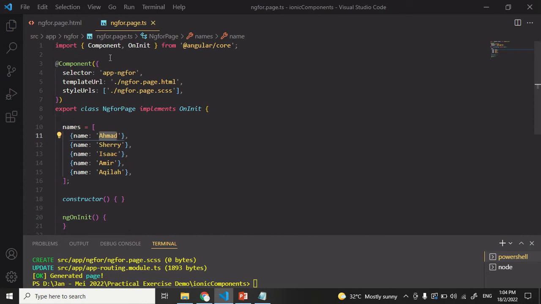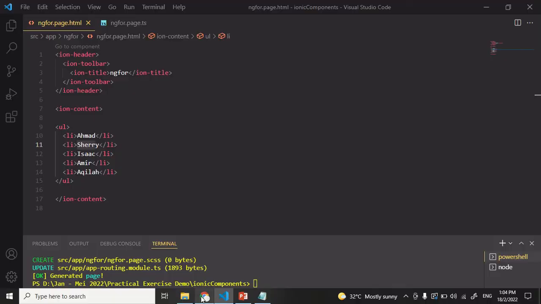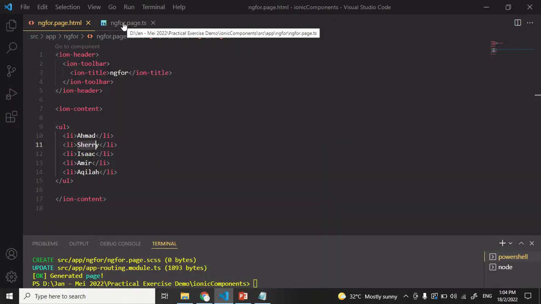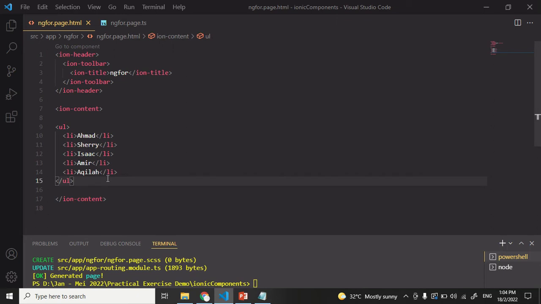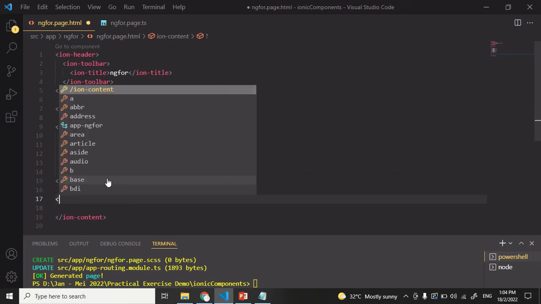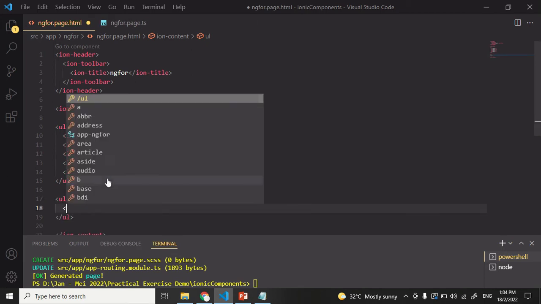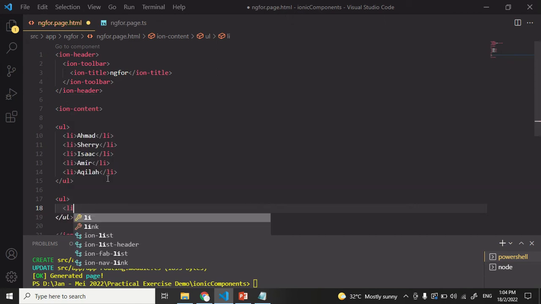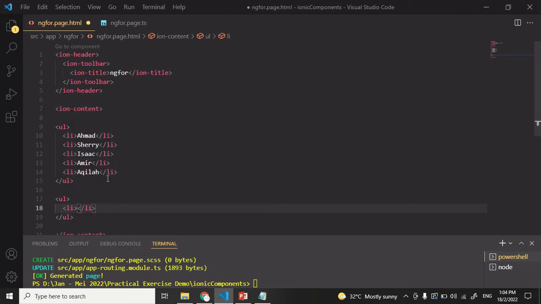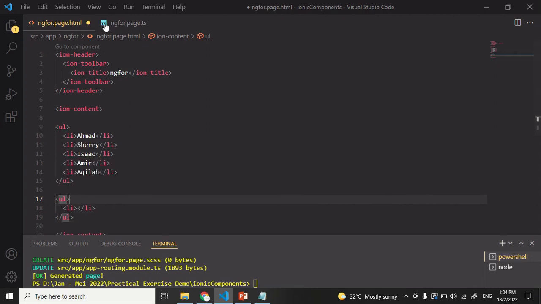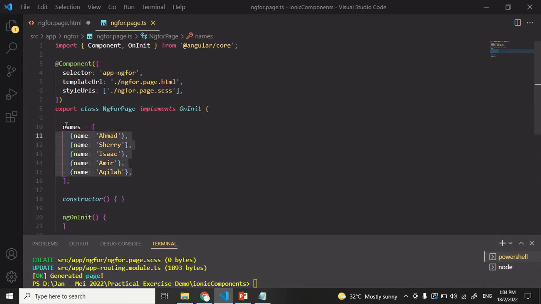We save this first, and nothing will happen. The HTML will still be the same. However, now we are going to call them, still using an unordered list and list items, only that we put the ngFor condition inside this unordered list so that it will repeat all the elements inside this array.